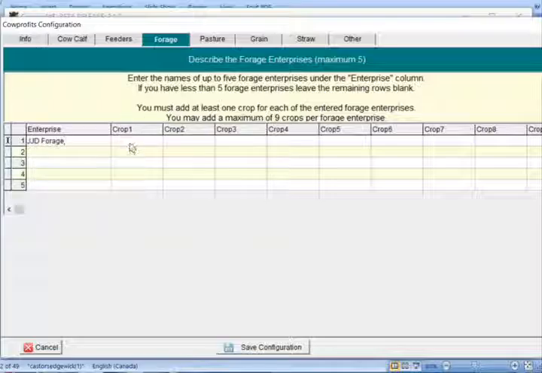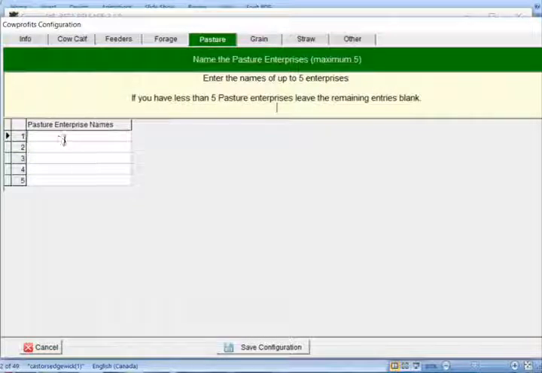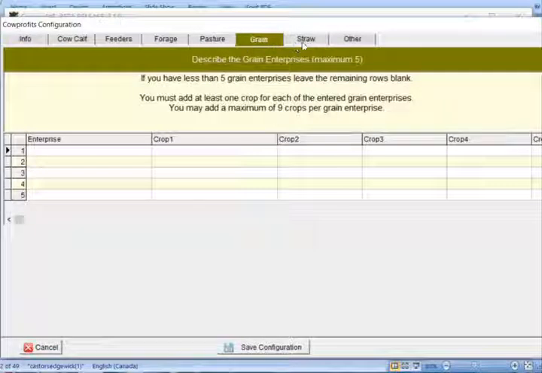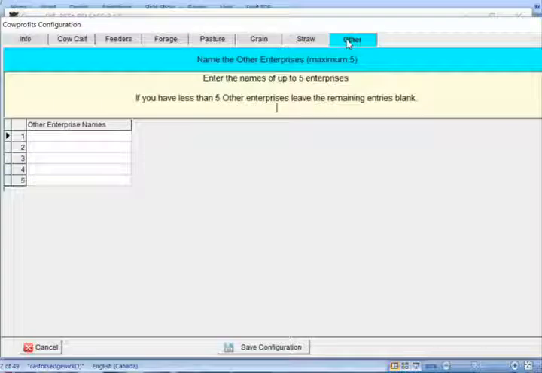but it also needs to have the crops that you're growing in that forage enterprise. And in this case, they only have one, and it will be alfalfa brome. You can go all the way up to 9 crops, but again, try to minimize the numbers. Pasture, all we need is an enterprise name. We'll call it JJD Pasture. And they don't have a grain operation, but we could put one in. They don't have a straw operation nor an other operation, and we'll talk about these other enterprises in subsequent videos.